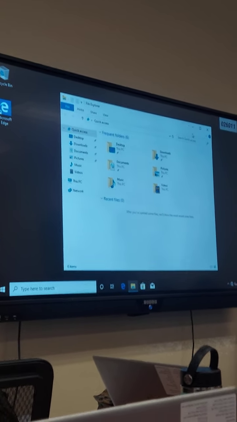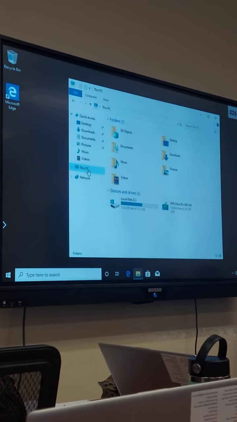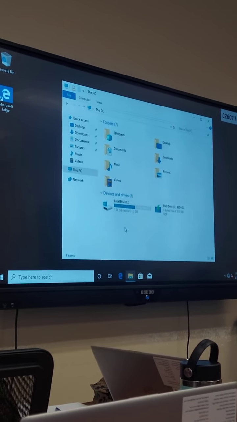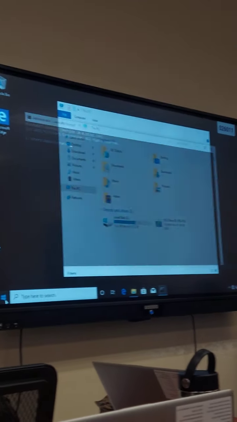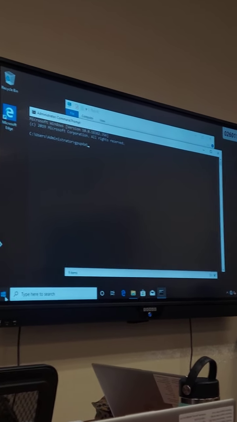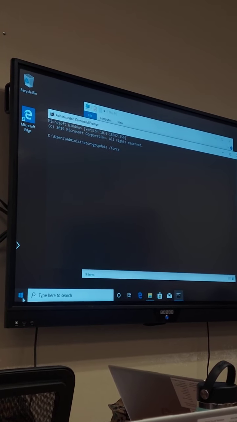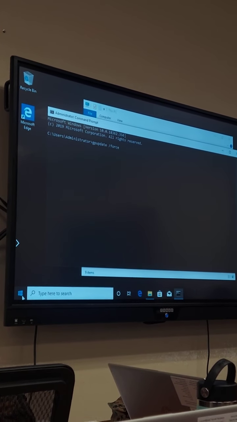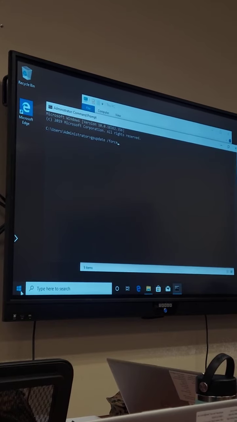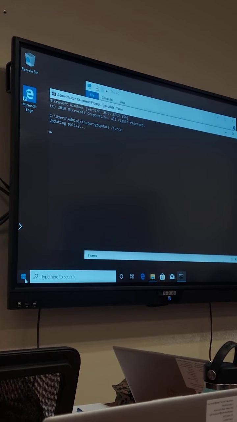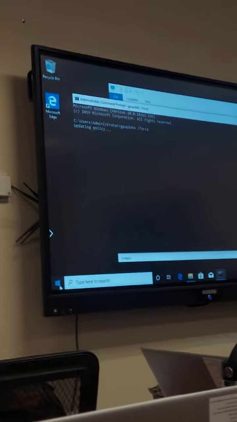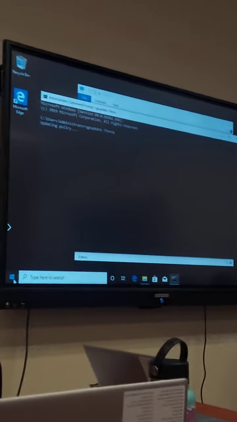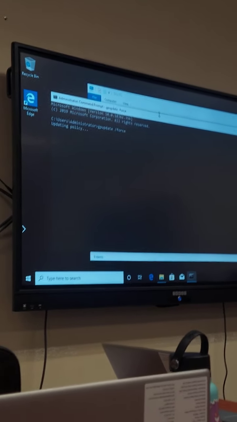Okay, so we can look though, right? So we go in here, This PC. I actually didn't mess up the group policy at all. gpupdate /force. If you need to force group policy changes, this is the way to do it. gpupdate /force. Yeah, it's fine. No, it's working.